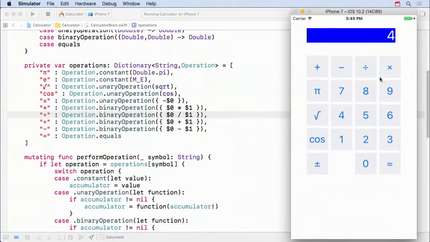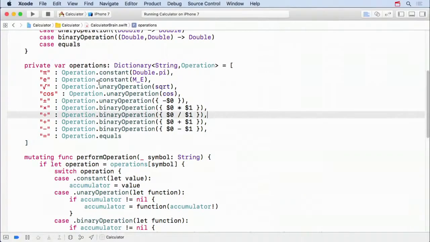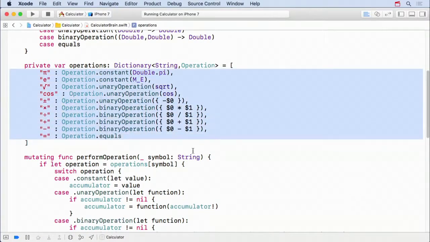Okay, so let's go see if that works. All right, 4 times 5 equals 20, square root, cosine, change sign, pi, cosine. This is all working beautifully. And now we can add as many new operations as we want with one line each. One line each. Okay, so you see how I've built a struct here that's extensible without having to do subclassing and all that stuff. I can just add things.